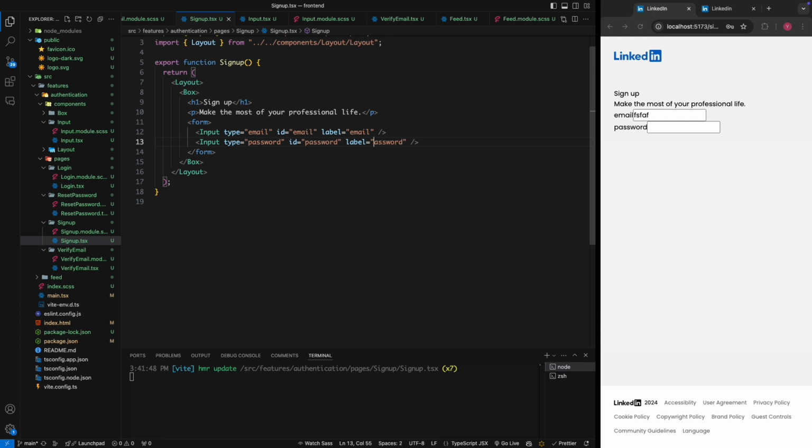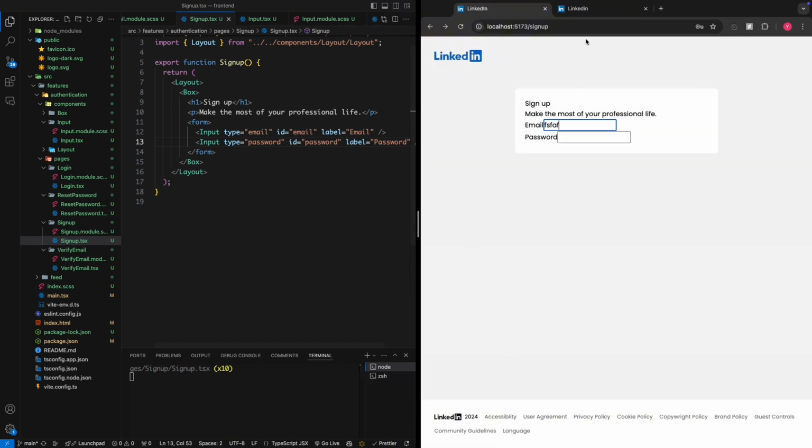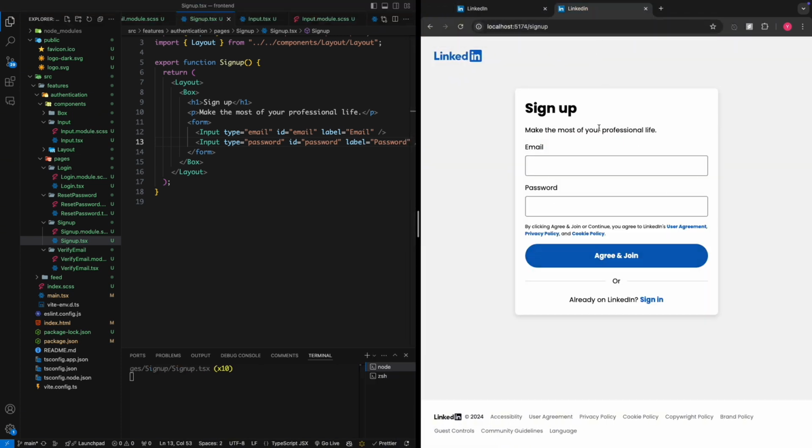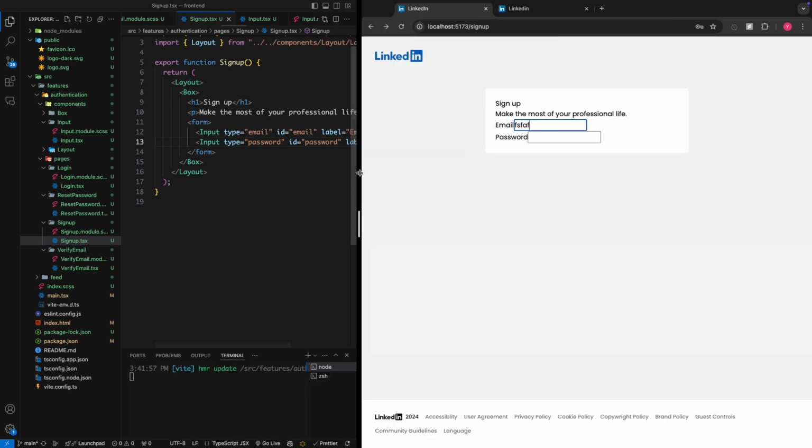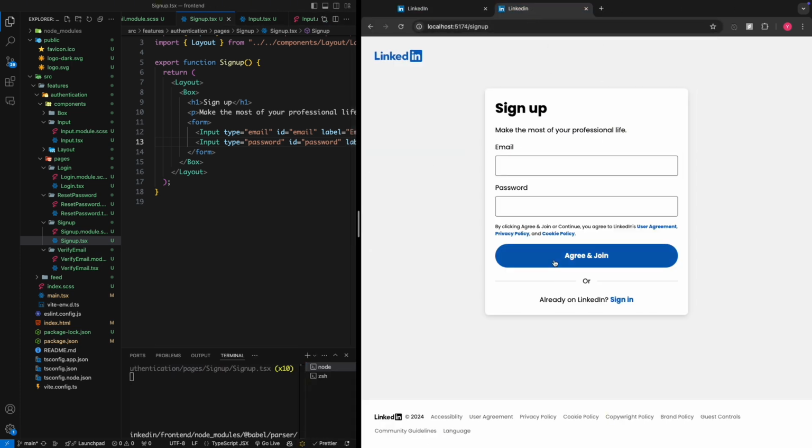Yeah, with a capital P, like this. Here the label should be email, like so. So it's looking ugly, but we're gonna style it like it should be at the end of the video. And also we'll be needing a button, like this button.